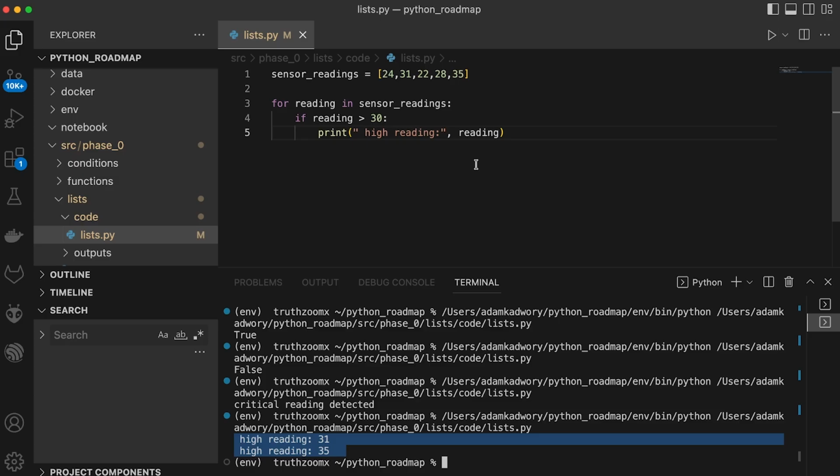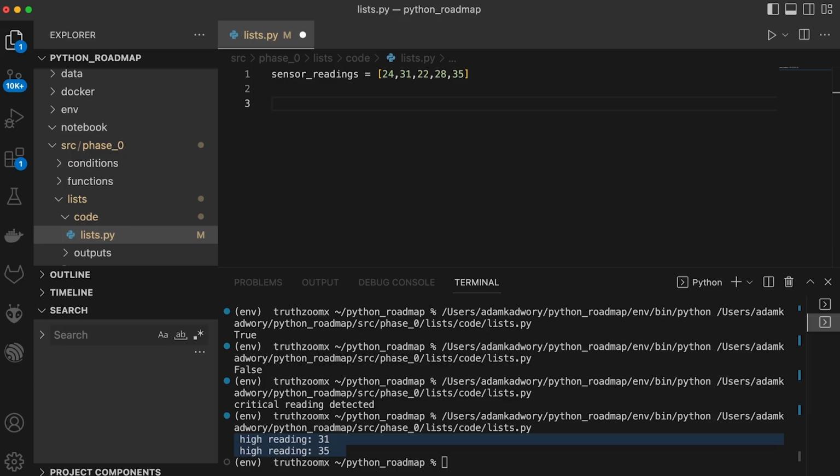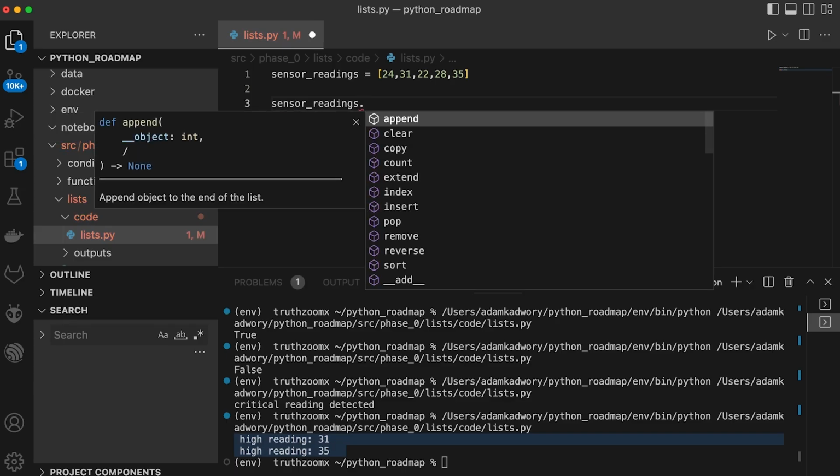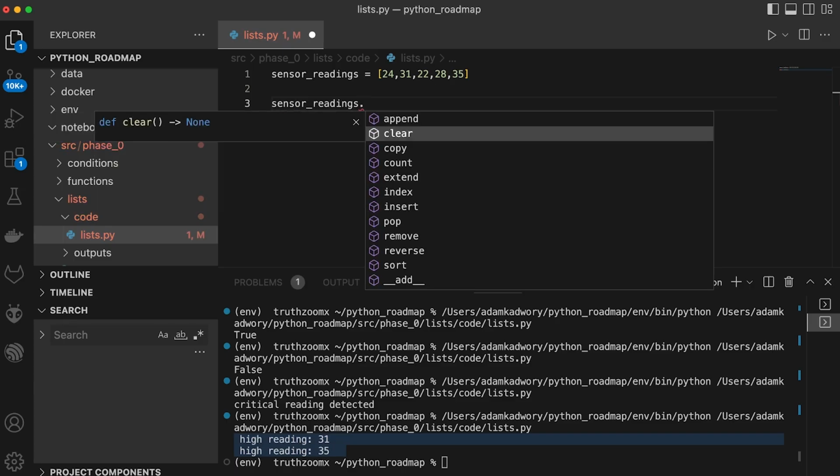So you have the sensor readings here. Let's say that this reading here, 22, is invalid. Maybe the sensor glitched, okay? So we want to remove it from the list. What we're going to do is call the sensor readings, and then dot, and then we're going to say, as you can see, I mean, you can see it here.